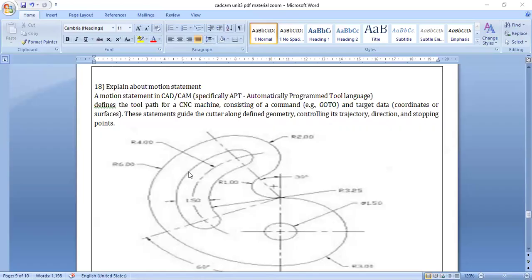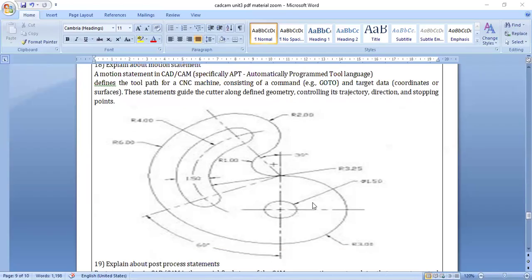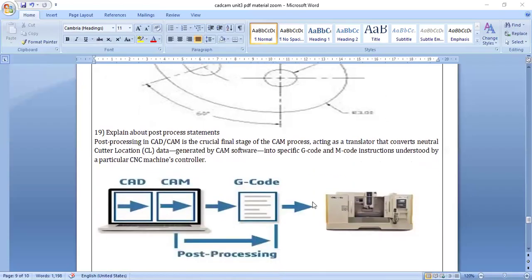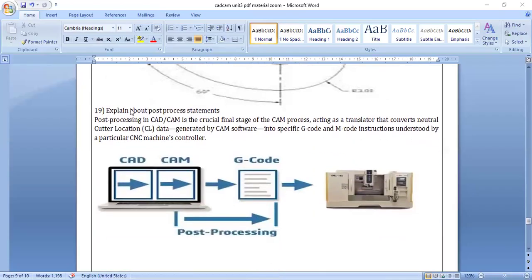Here you can see, here the radius is given as 40, here the radius is given as 60. This is the 60 circle they have made. The curve is made here with 40, and here the curve is made with 20. So these are all the motion commands given for cutting with the tool. So it may come for 2 marks.